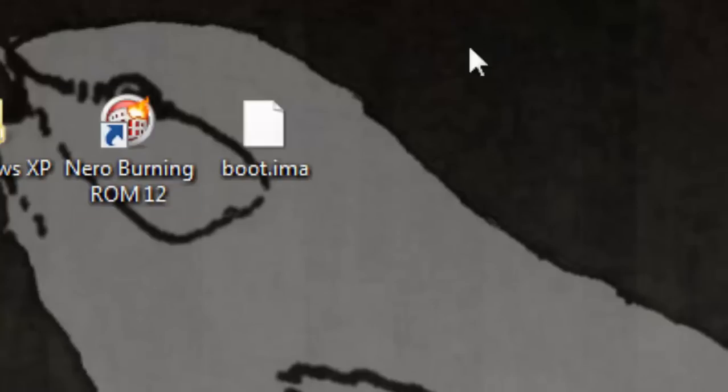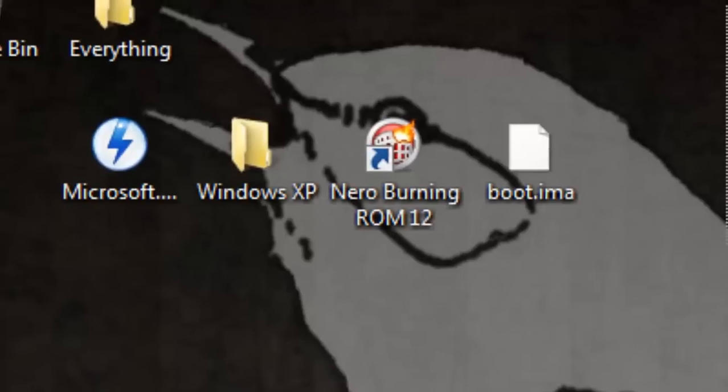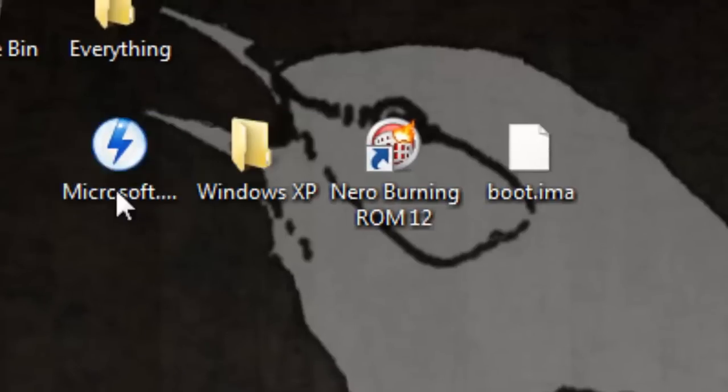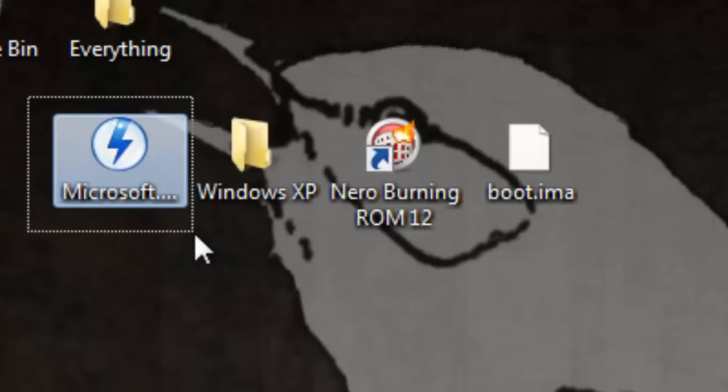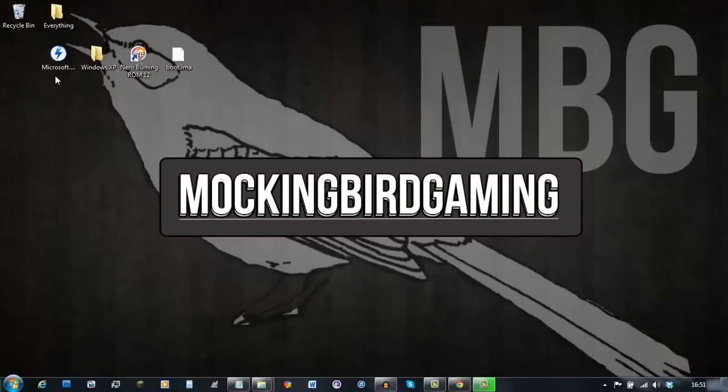Second thing you'll need is boot.ima. That link is the media file link in the description. Next thing you'll need is the Windows XP ISO. Now here it is for me. I've got Damien's Tools Lite, that's why it's got the little line and bolt in it. And the fourth thing you'll need is WinRAR. That's just to extract all the files inside the ISO and put them in a separate folder.